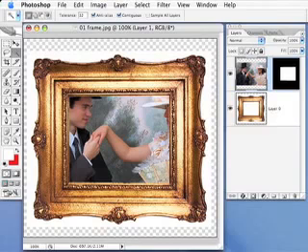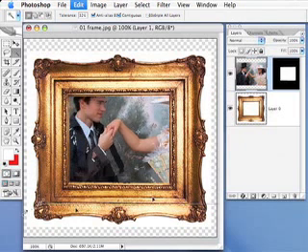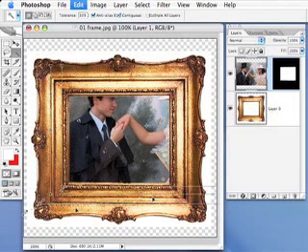I'm going to again summon our good friend Free Transform. Press Command T on the Mac, Control T on the PC. And I'm just going to hold my Shift key down as I grab the corner handles and just resize that puppy, just like that.